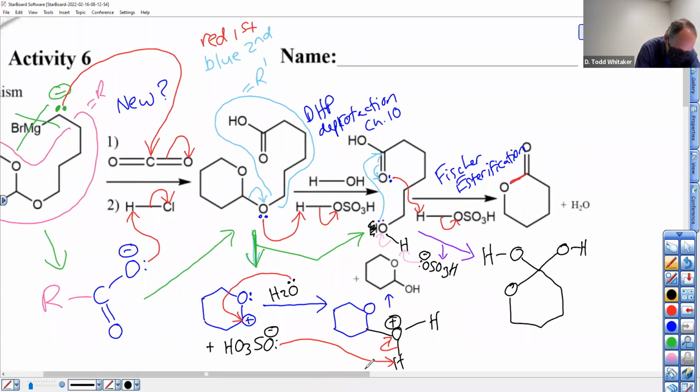And we've got to make that. Here's your new bond you made. Got to make that into this. So clearly we have to lose an H from one side and an OH from the other. Acid catalyzed dehydration. How do you know it's acid catalyzed? Because in this mechanism I've got an acid.